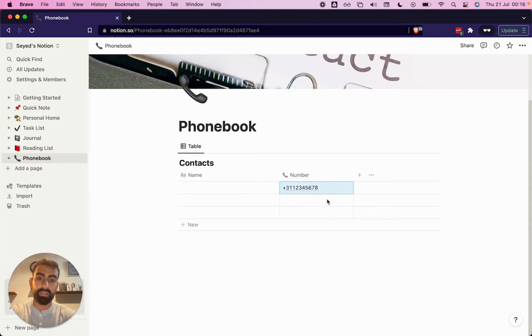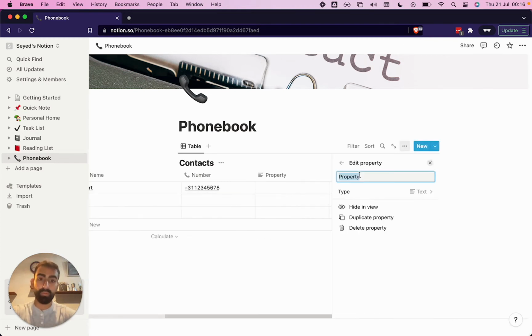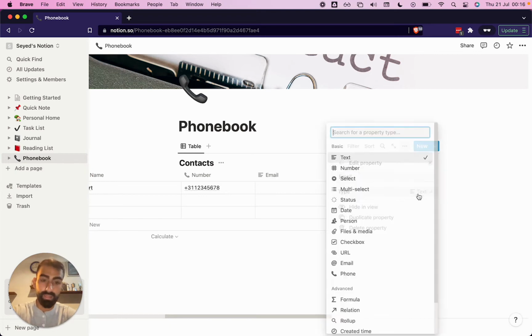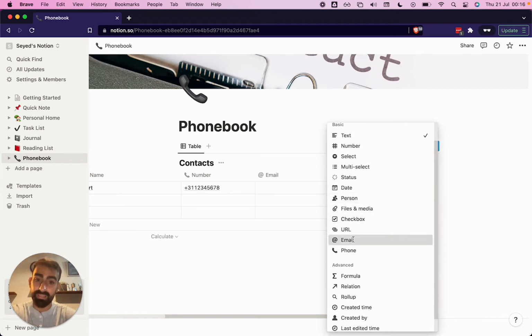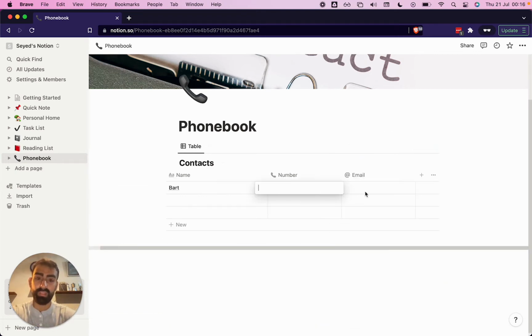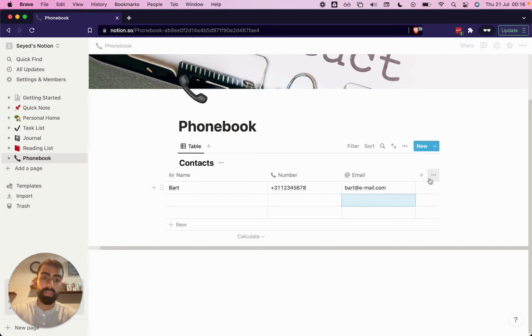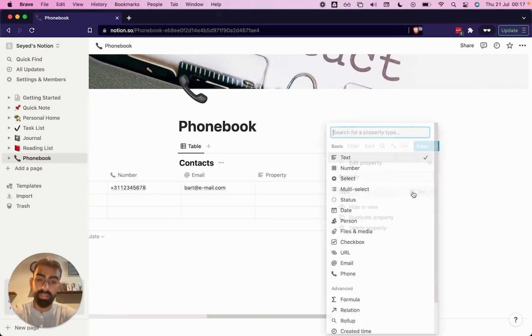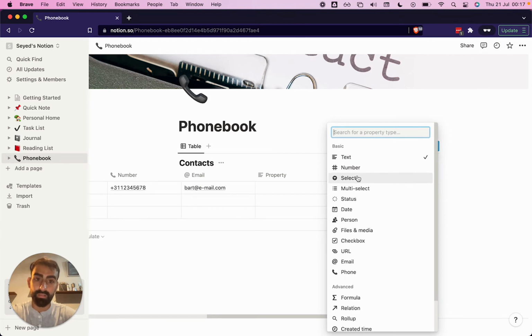So I'm going to put in this random number here, and let's say this is my friend Bart. And we want to add also a property for the email. I'm going to do it like this, and you can actually validate this. So email. In this field, it's going to automatically recognize the email. So bart@email.com.